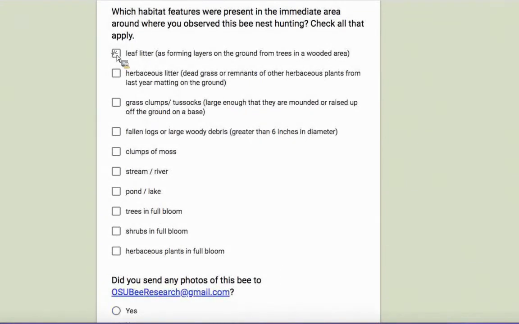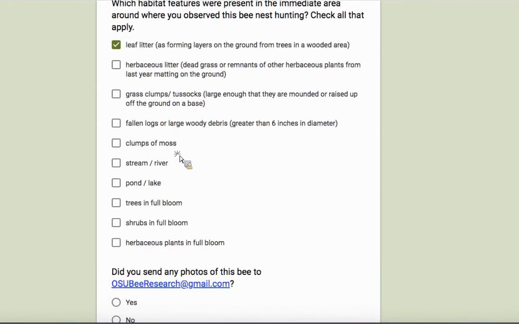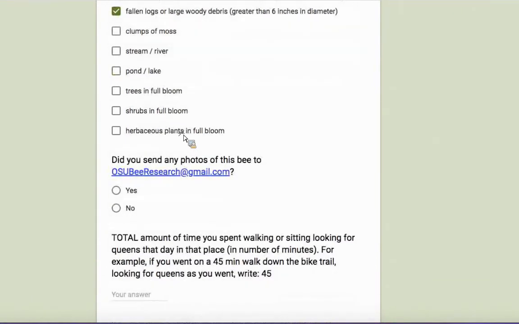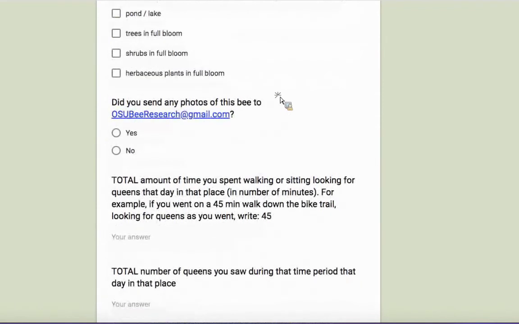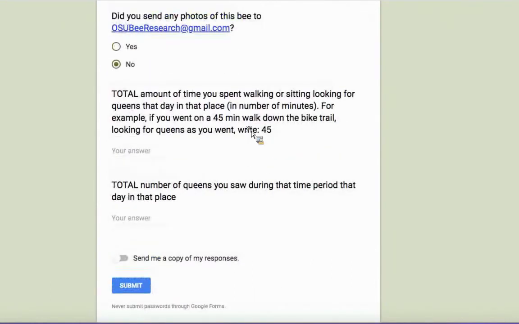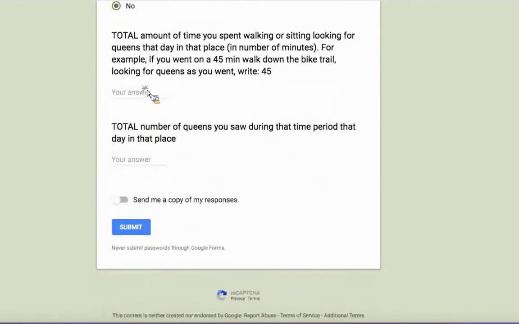And then you have the option to mark the habitat features that were immediately around where she was nest hunting. So I noticed that there was dense leaf litter and fallen logs in the immediate area where she was, and not a lot of flowers though. There was nothing in bloom. I did not send a photo of this one because it's a Bombus impatiens and I was confident in my identification.